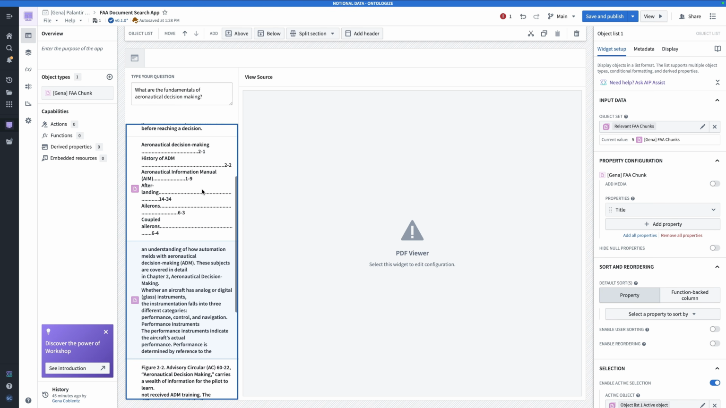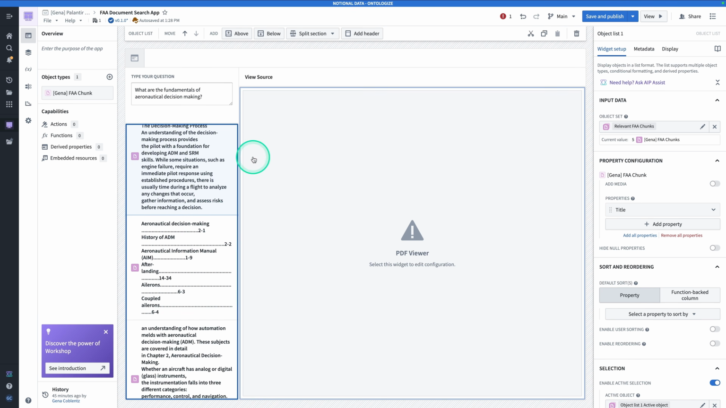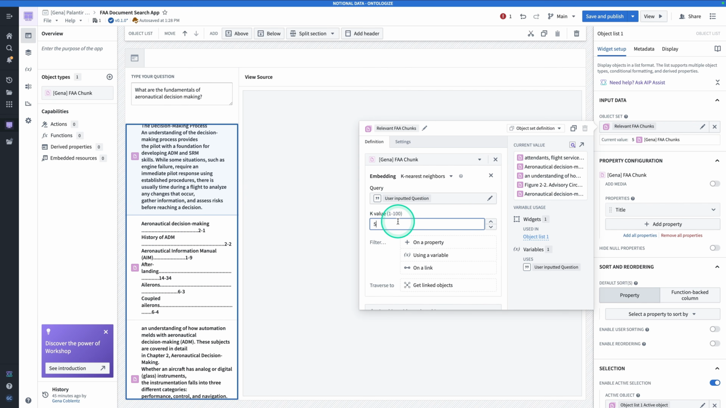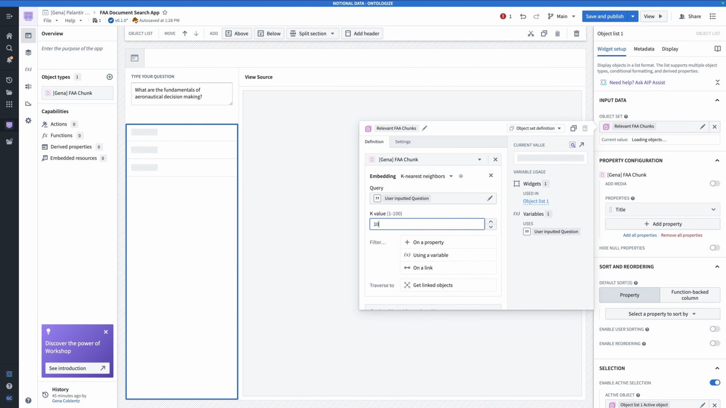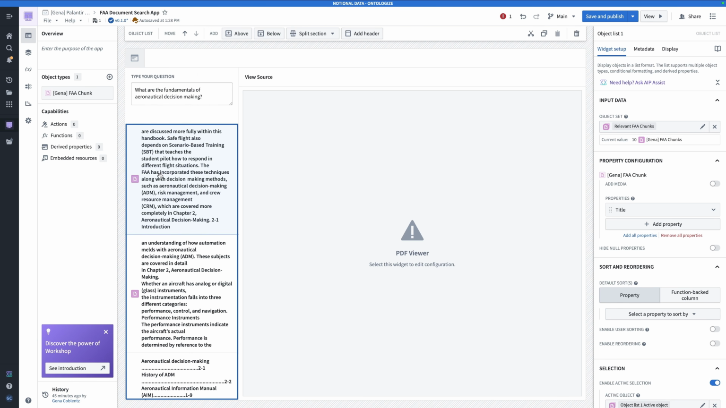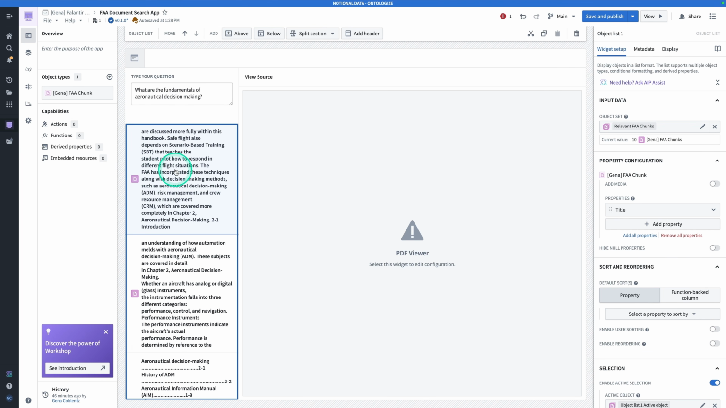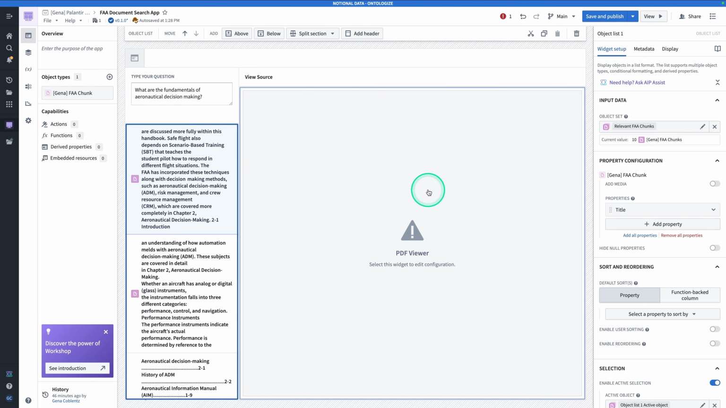Some of them are more useful than others. We do have a table of contents here, which we probably aren't going to find our answers in. If you want to see more results here, you can always bump the k value up to something like 10 or 20. We have the results here, but they're not necessarily that useful on their own because they're a little hard to read in this object list format. What we're going to do is when the user clicks on an object in this object list, we're going to display the part of the PDF where that chunk came from in the PDF viewer.